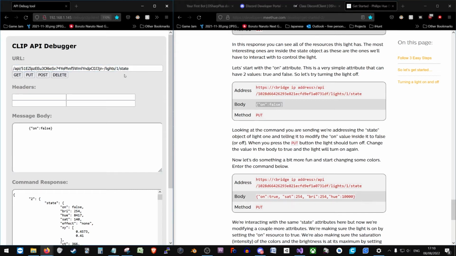To address the appropriate light, we change this value in the URL, this being the light index number of our Hue bridge. Mine starts with 2, so I'm going to change this to a 2. And in the body, I'm going to change this from false to true. And then finally, we can use the put command.